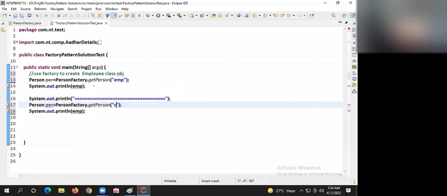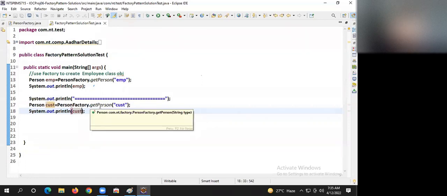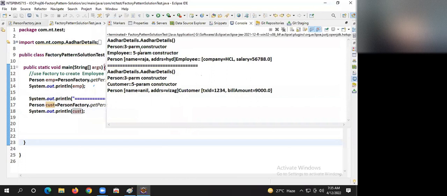Here I take cust, guys. Let us take cust. Sir, typecasting is not required because I am referring with a superclass reference variable. A superclass reference variable can refer to one of its subclass objects, right, boss? Done. Factory pattern solution test, guys. Have a look. Happily coming or not?